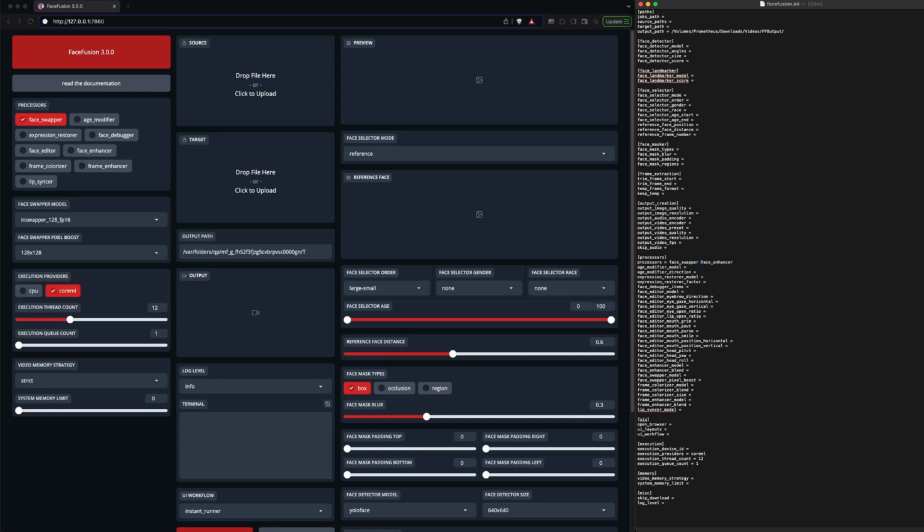And very important, be sure to add them into the ini file in the order you want them to process. So make sure that the swapper is before the enhancer, etc.